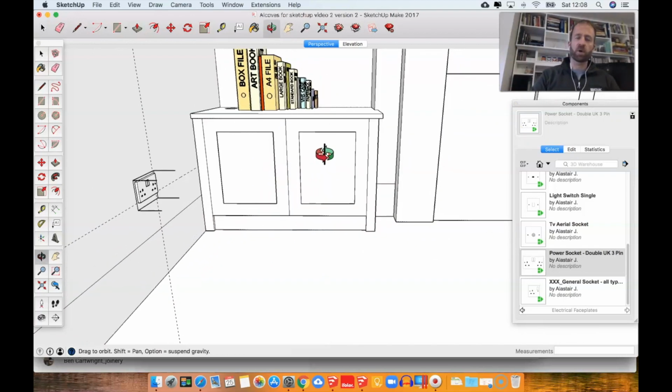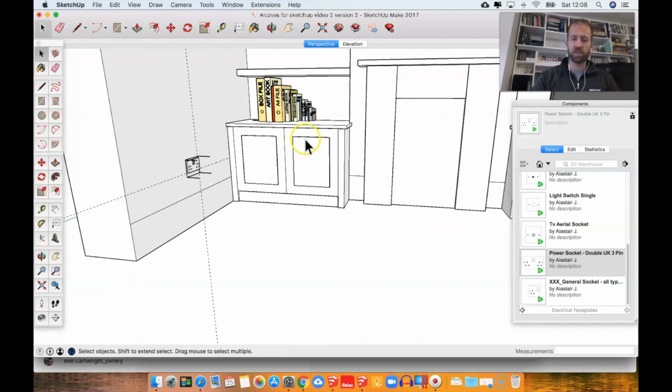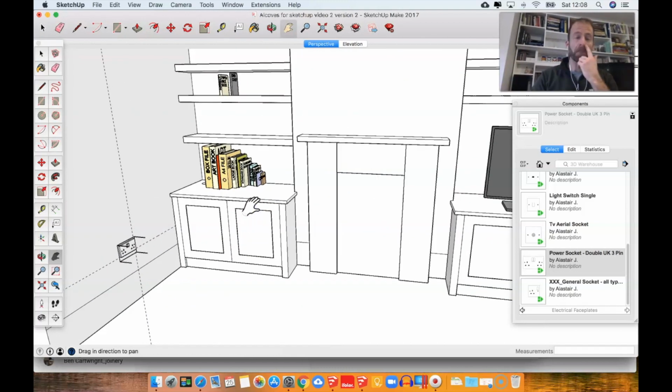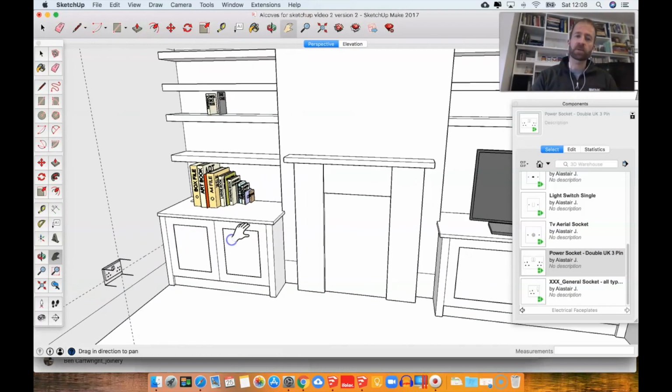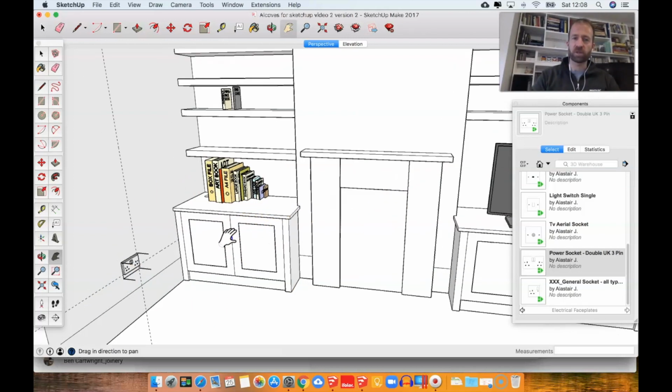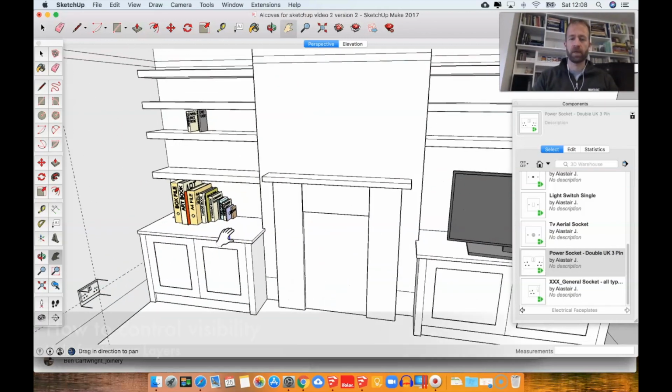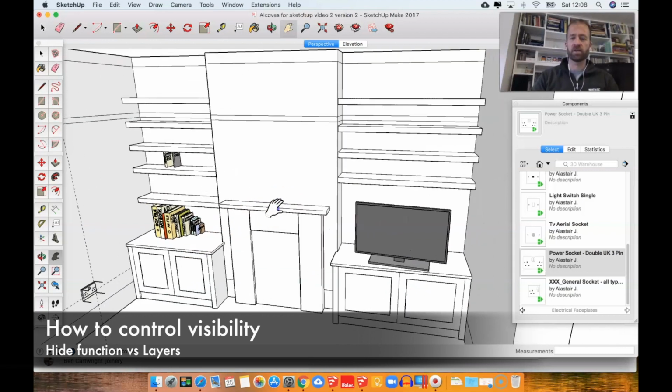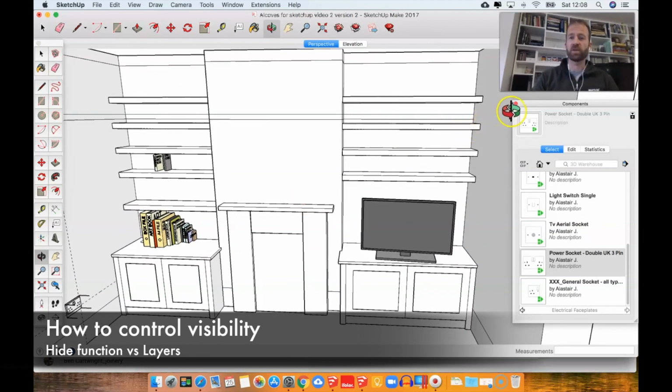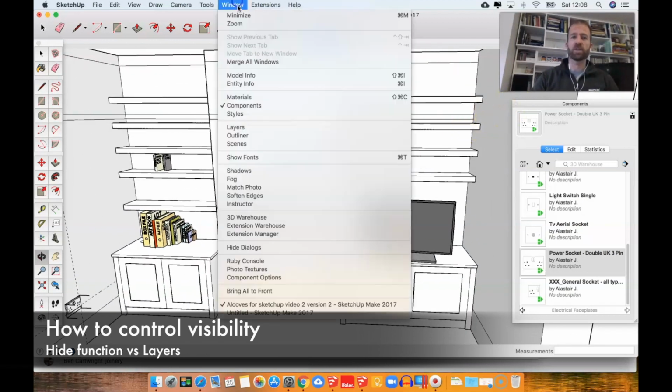Let's just say we want to get one in the alcove here, which is generally where I need to know where they are. I want to hide that set of geometry so I can draw behind it. Now there are a couple of ways you can hide and control the visibility of geometry in SketchUp. One is through layers.